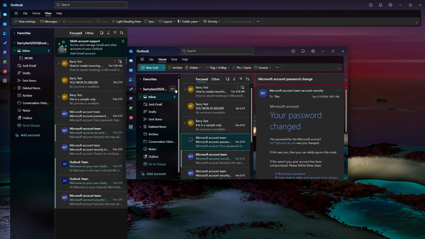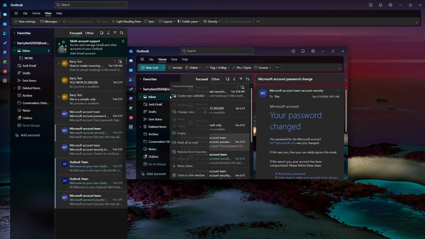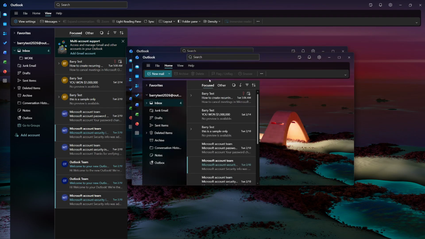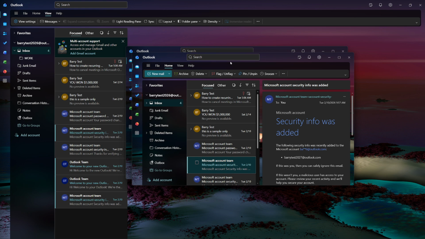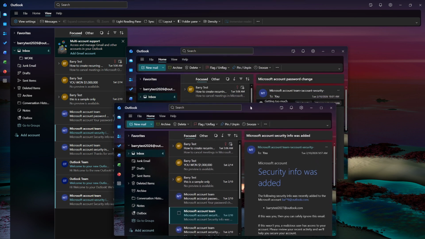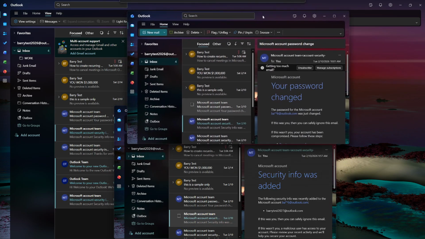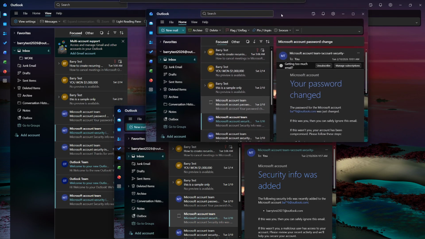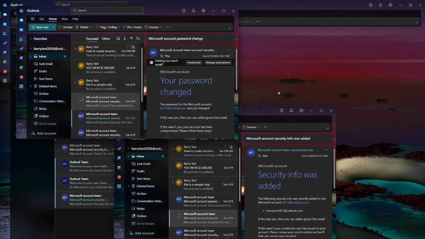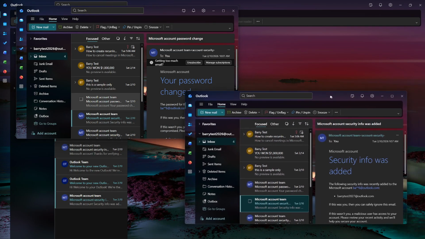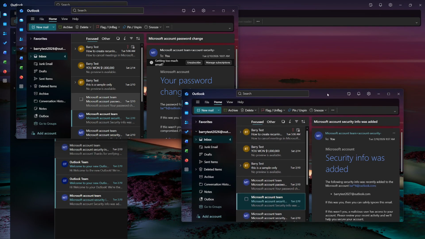With the first inbox selected, move to the second mailbox in the left pane. Right-click directly on its inbox folder, not the top-level mailbox name, and choose Open in New Window. Outlook will launch a separate window dedicated to that second inbox. This is the key step that allows true side-by-side viewing, because each inbox now lives in its own independent Outlook window.